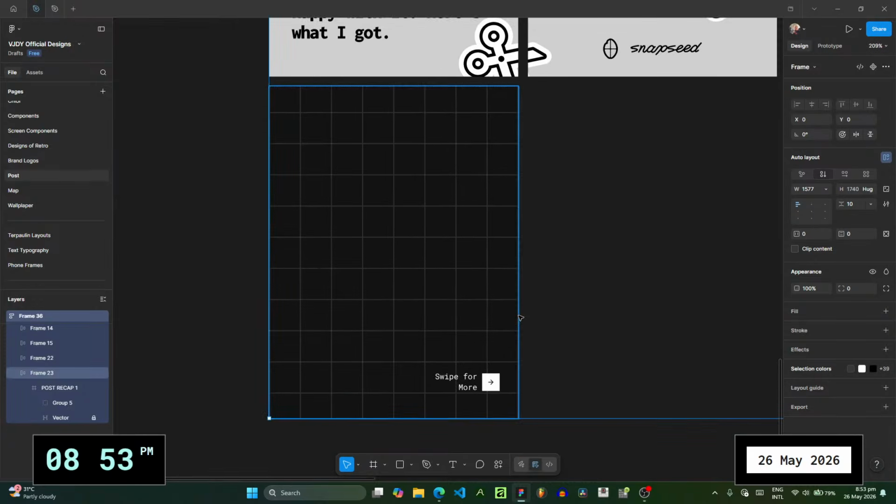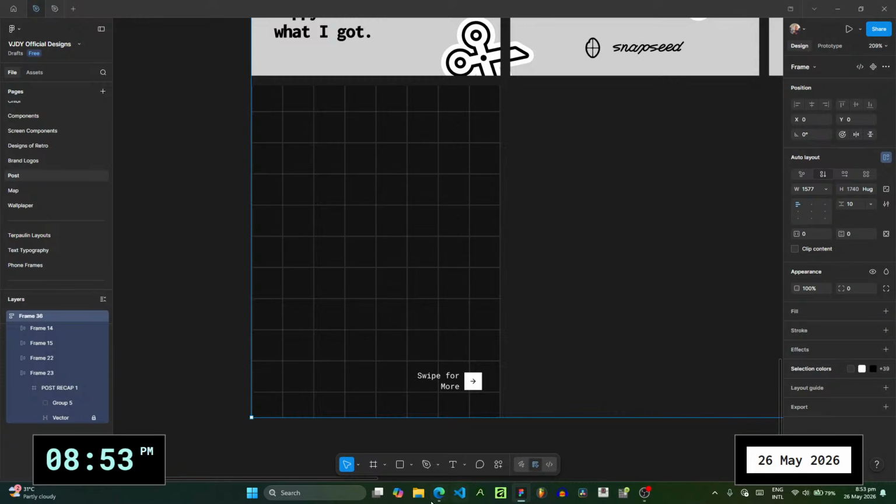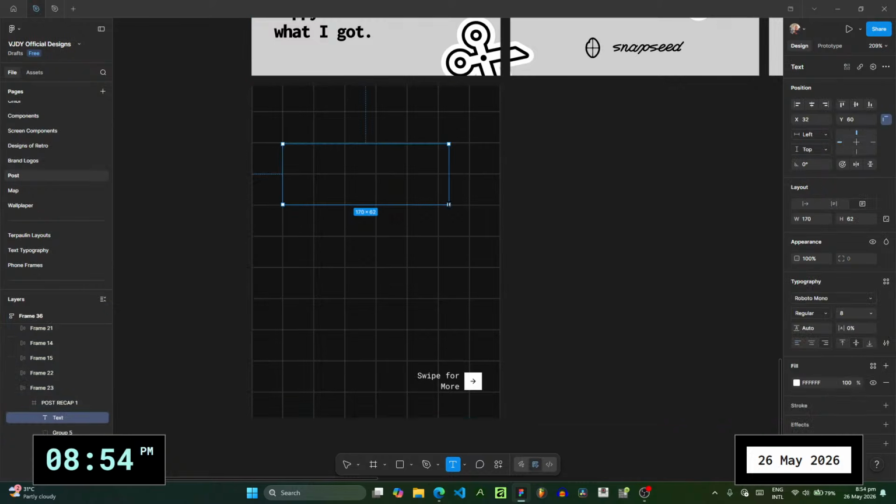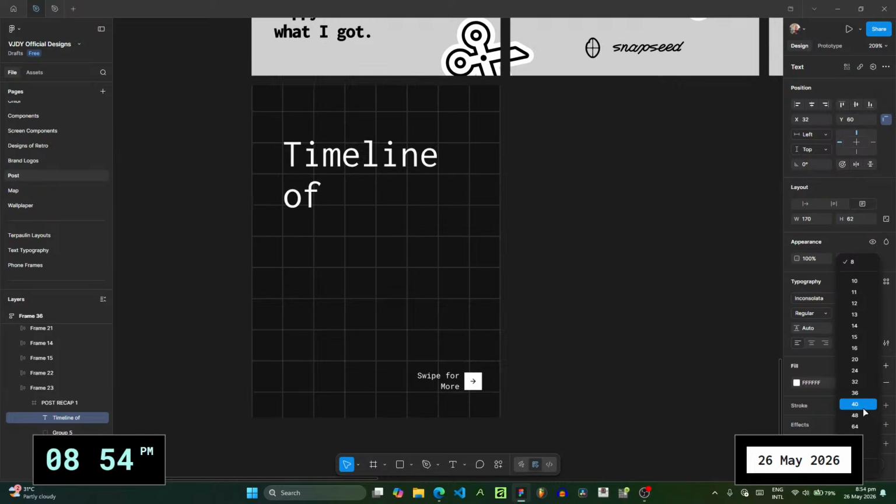Okay, now to actually see what is going on here, I have to add some text. So this one text right here. The text is "Timeline of". For the header, I have to use Inconsolata as the header font. So we have to use 48 or something like that, depending on something.